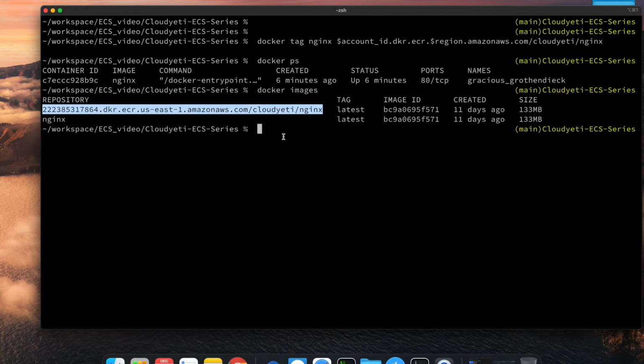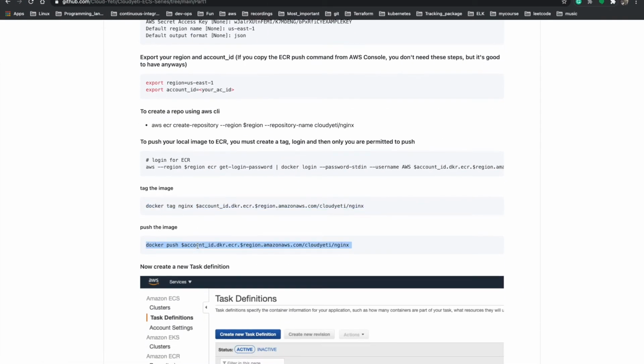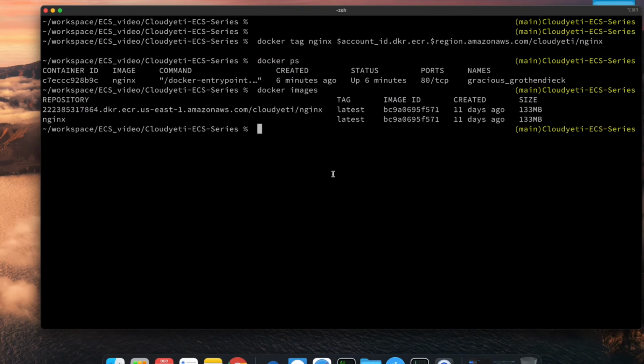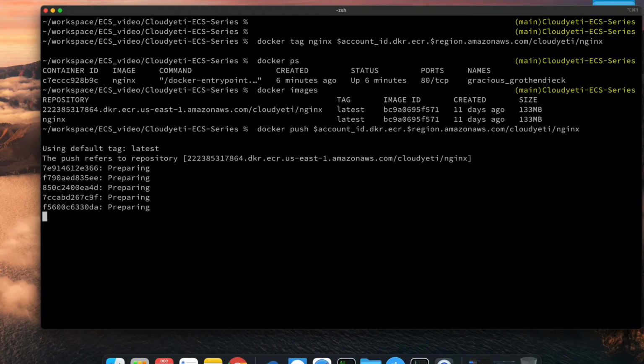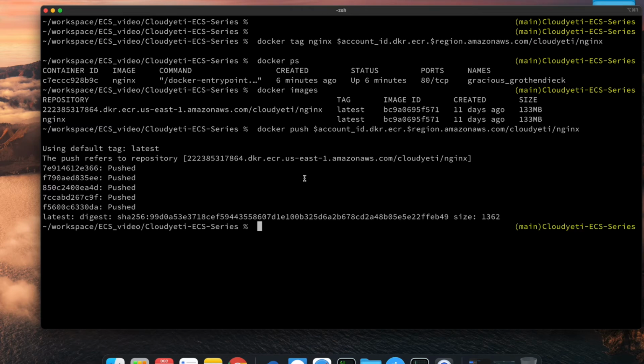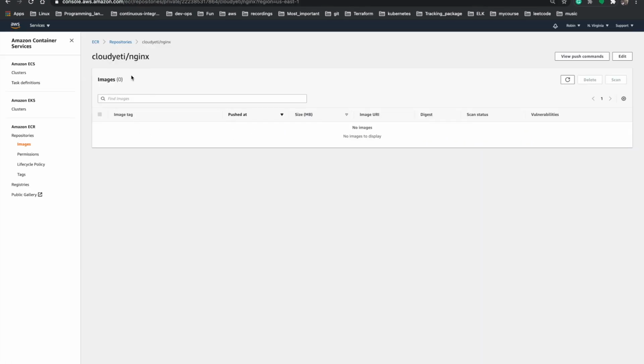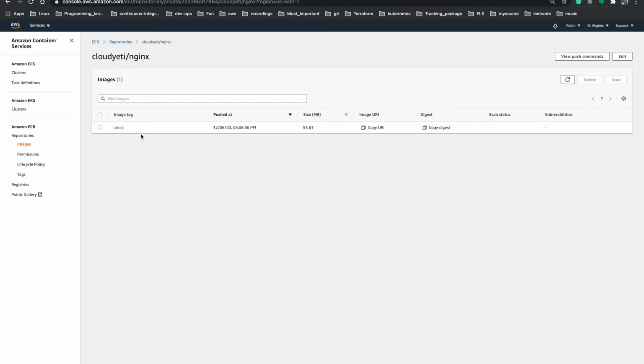Now we are going to push our image. So for that, we'll just copy this command and push our image to the ECR. So you can see our image is being pushed to ECR. In order to verify it, let's go to our ECR. And if we refresh over here, we can see our image is there.